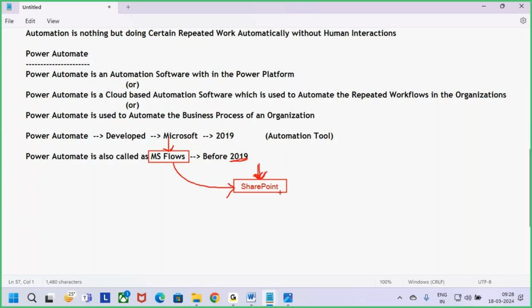To overcome this problem, Microsoft converted MS Flows to Power Automate. Before 2019, MS Flows were in SharePoint, and only in SharePoint were we able to do the automations with the help of MS Flows. But from 2019 onwards, Microsoft came with new software. What is that software? Power Automate. The advanced version of MS Flows in SharePoint is Power Automate.